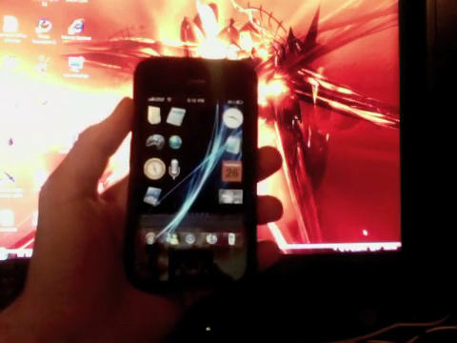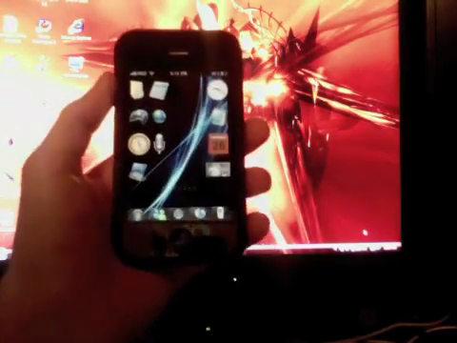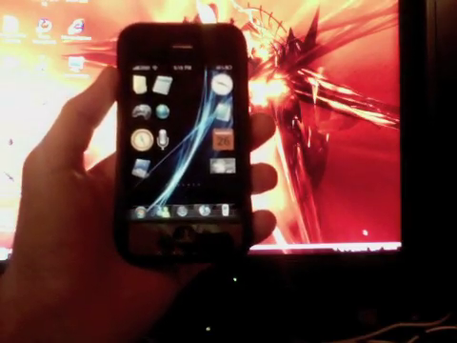Also, there is a messages application background. Let me show you that.